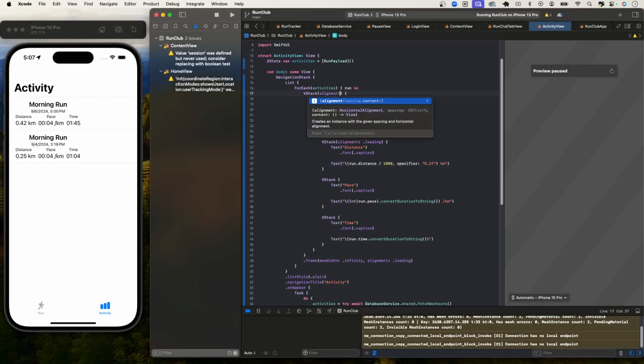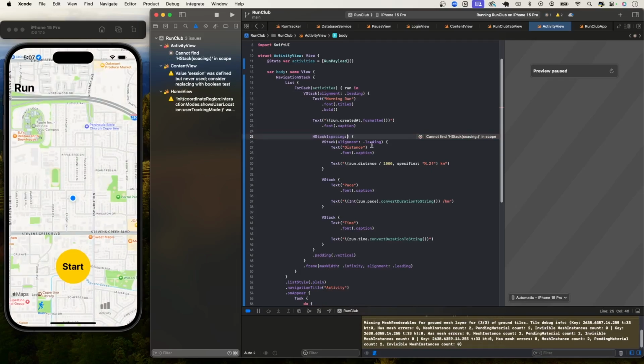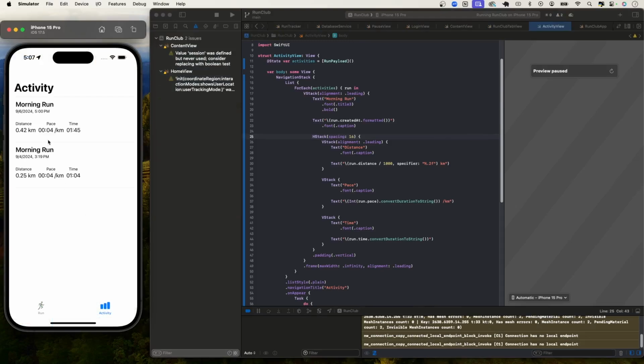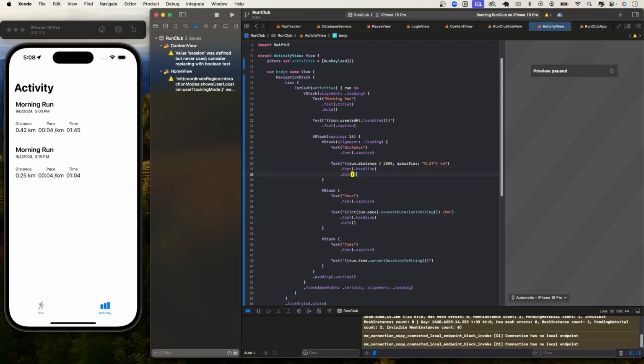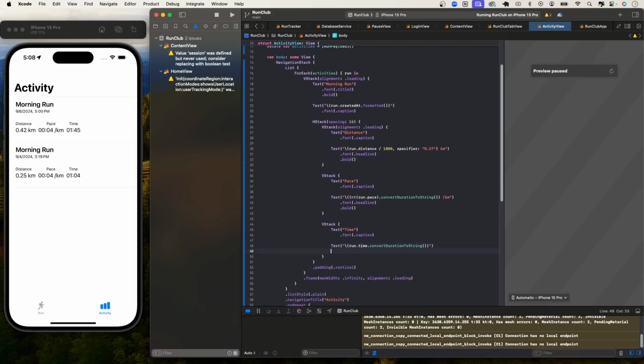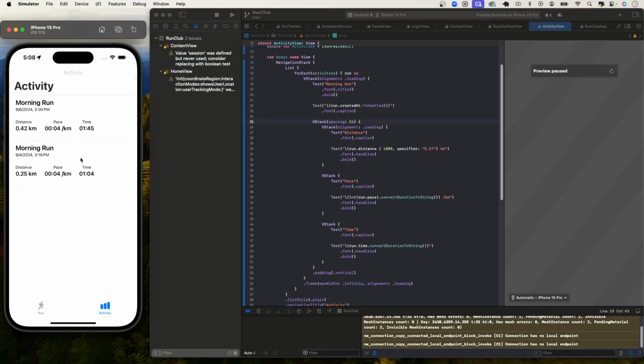This alignment needs to be leading. Let's do some padding dot vertical. I'm gonna play around with some spacing here. Let's make these headline and make them bold. And make the spacing 24. There we go.